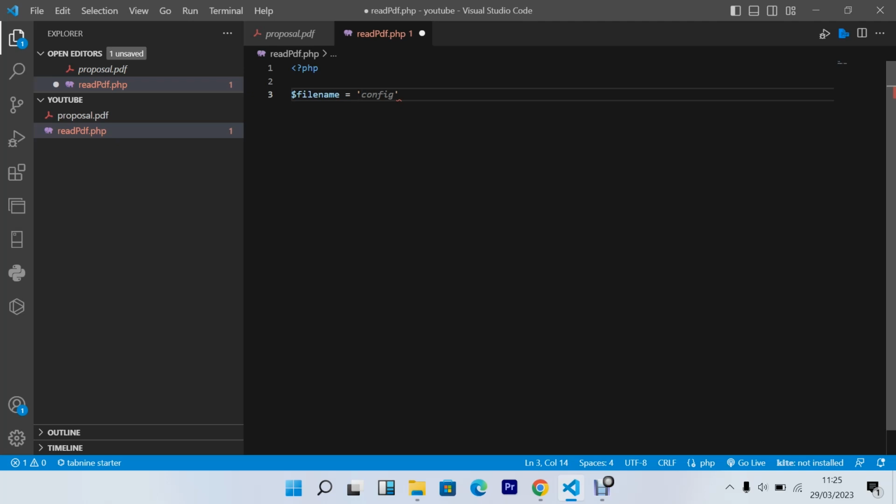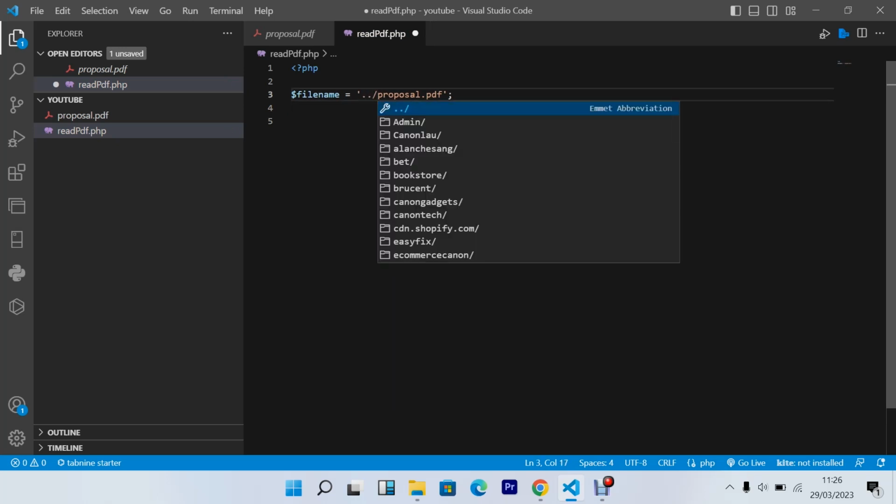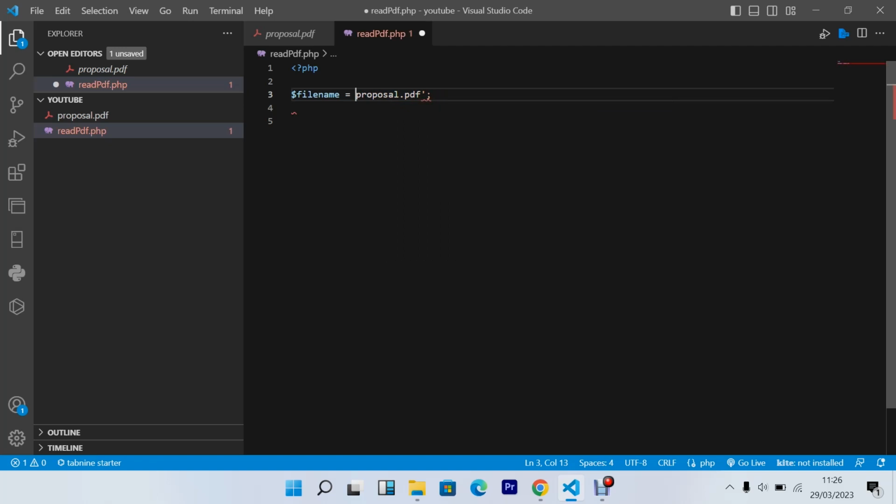In my case, my PDF file is in the current working directory, so I'll say just proposal.pdf. If yours is in another directory, or you need to read another path, maybe you can say something like this, blah blah blah. But for me, I'll just do it that way.